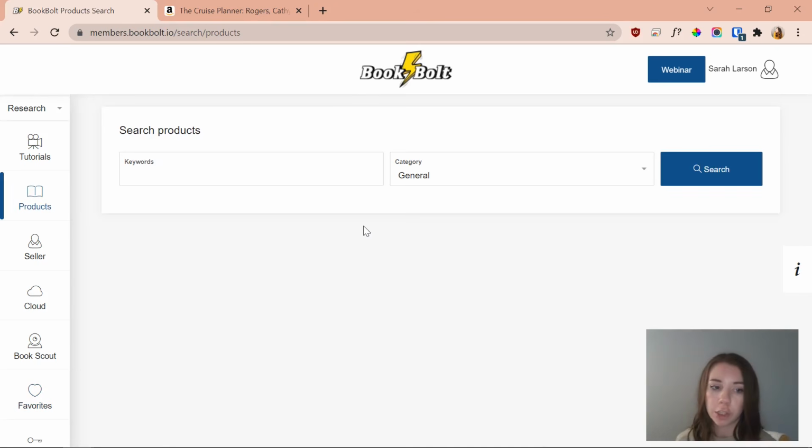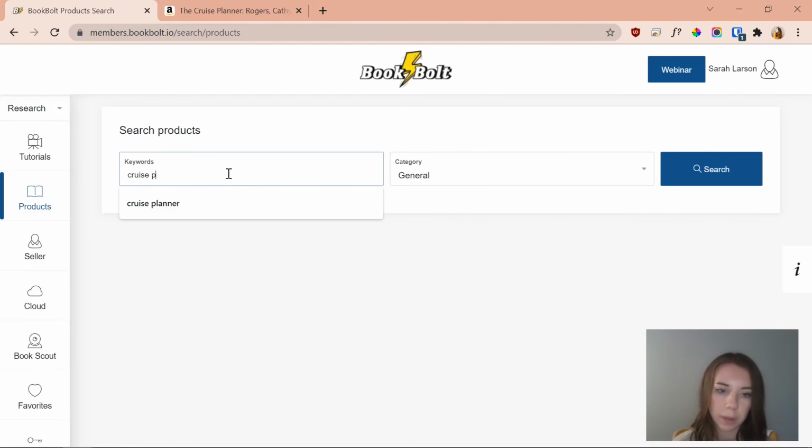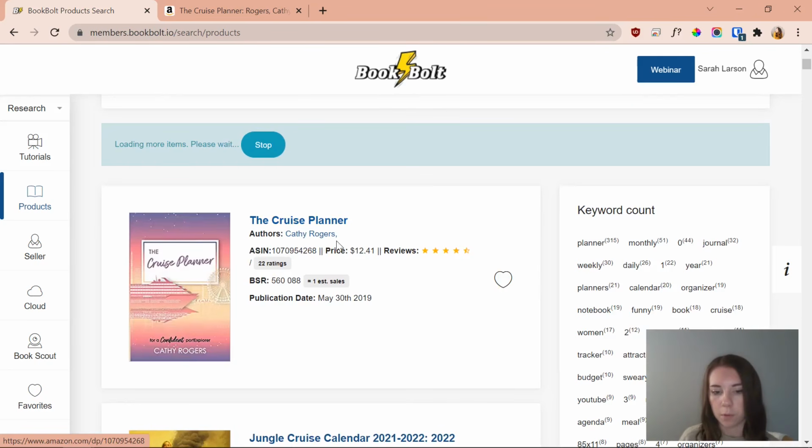So now I'm over here at the search products feature, which is actually a lot like the cloud, but the main difference is that there is less data. However, this is in real time as opposed to the cloud that gets updated daily. So for example, I could type over here cruise planner, and then we've got a bunch of results. As you'll see, it's not quite as much as the cloud, but it's still a lot, and this is in real time. So we've got the main one that I'm going to be targeting.